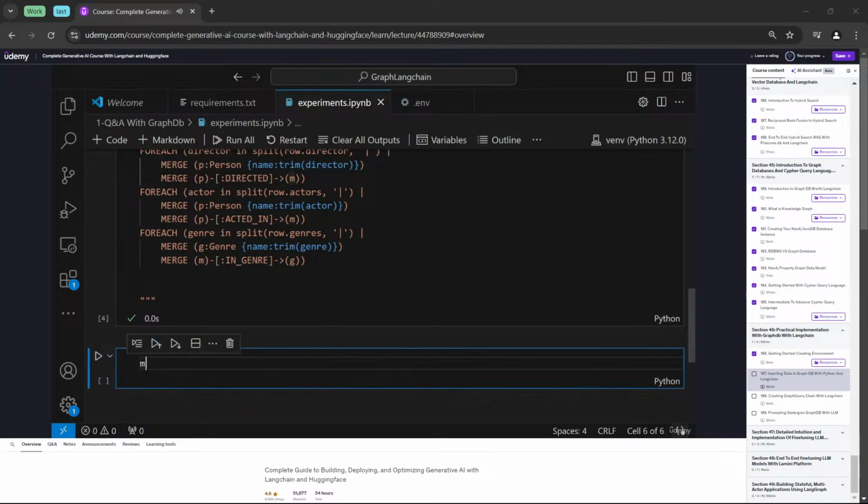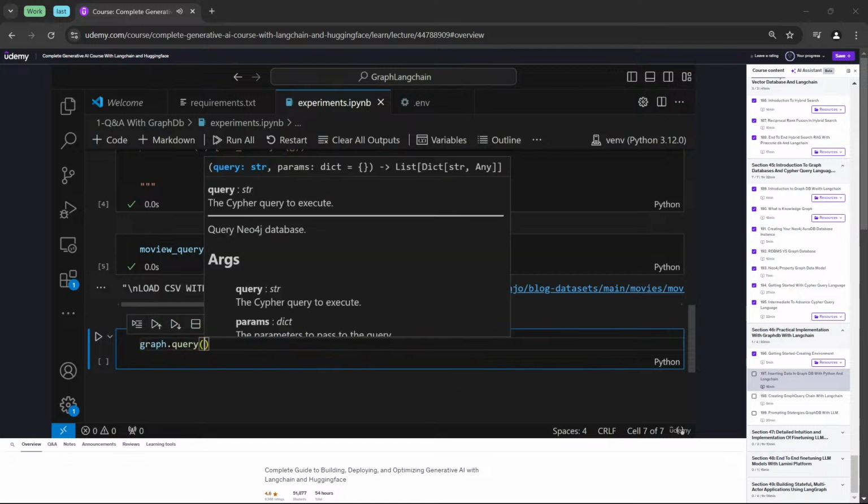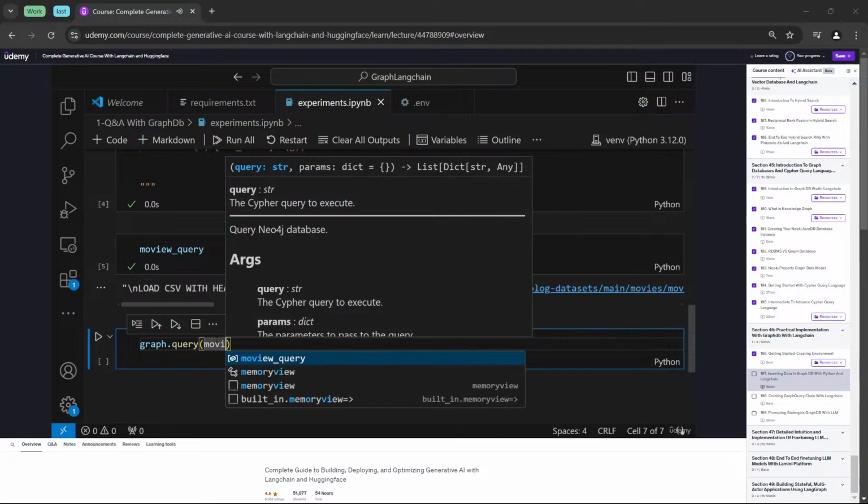So I will go ahead and execute this. If you go ahead and see my movie query, here you'll be able to see this is my entire query. Great. Now what I'm actually going to do, I'll just go ahead and write graph.query. If you see this definition, it's the Cypher query to execute, whatever query that we are going to execute over here. So let's go ahead and write this movies query.